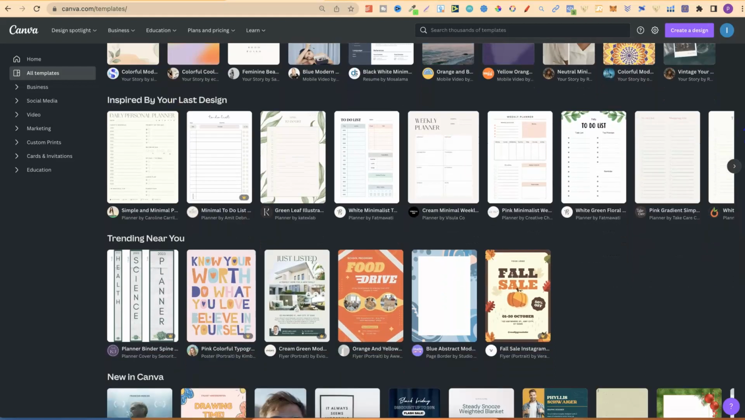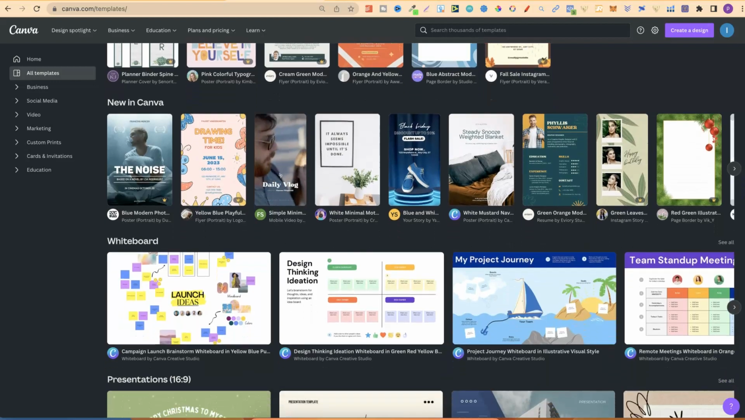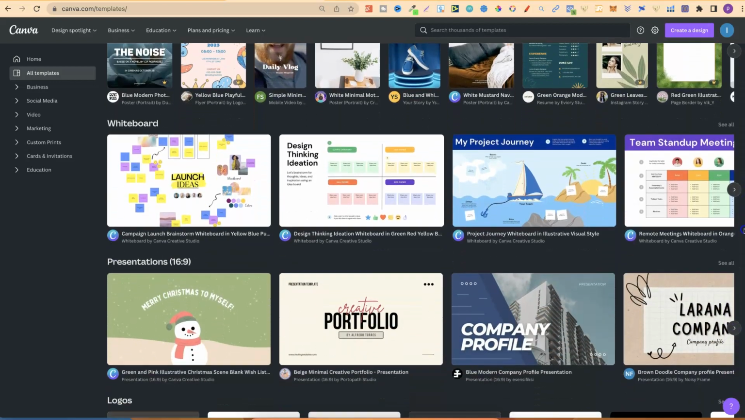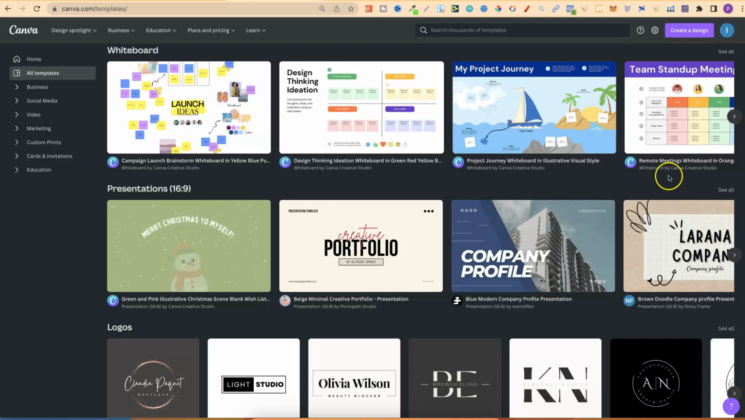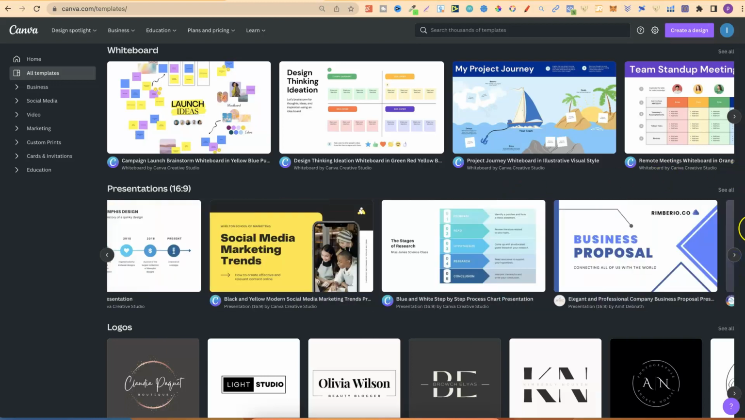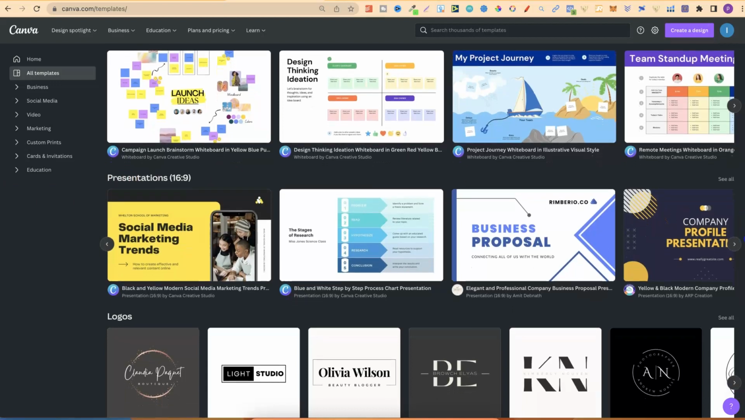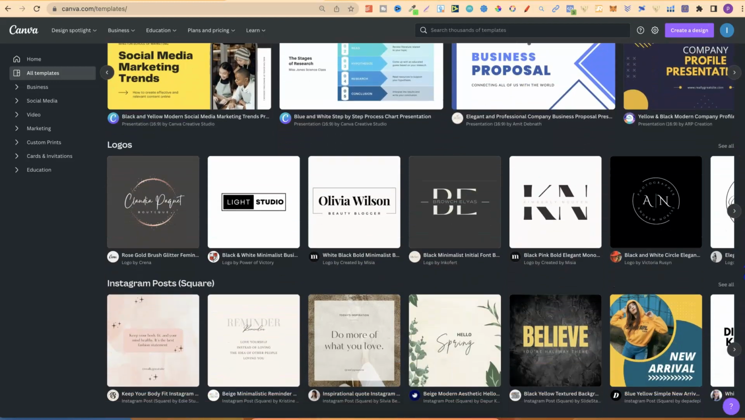Now, if we keep scrolling down, we have trending near you, new in Canva. They also have whiteboard, presentations. Now, on each one of these, you can click right here on the arrow, keep looking through, or you can click on see all, and it will show you all of the templates under that category. So if I clicked on here, see all, it would show me all of the presentation templates that I could potentially use. You can also do logos.